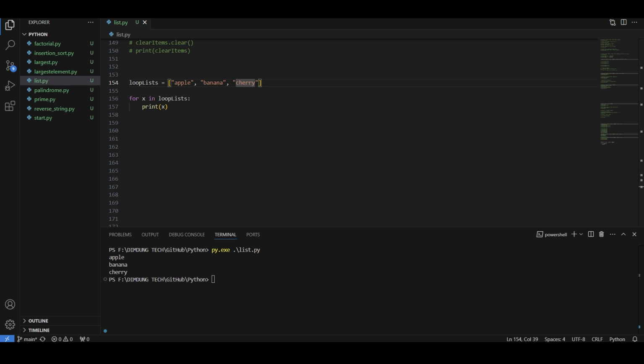So, loop through the index number. You can also access the value by looping through the index number. You can also loop through the list item by referring to their index number. Use the range and the len function to create the suitable iterable.